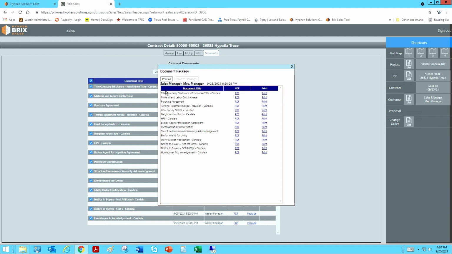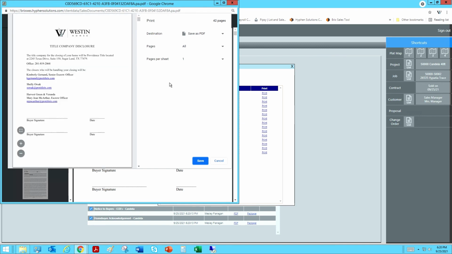When the Documents package page appears, you can print individual documents of the purchase agreement by selecting Print next to the corresponding document, or you can select Print All at the top. Because this is a new contract, we're going to select Print All. When the print screen appears, you will select the printer if printing a hard copy for wet ink signatures, or select Save as PDF if you will be uploading the purchase agreement to DocuSign for digital signatures. Remember, when saving as PDF, make sure to name your document appropriately.